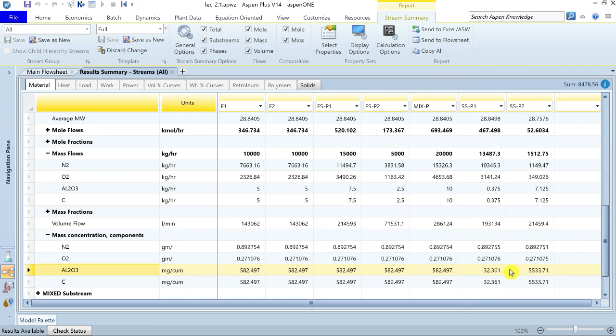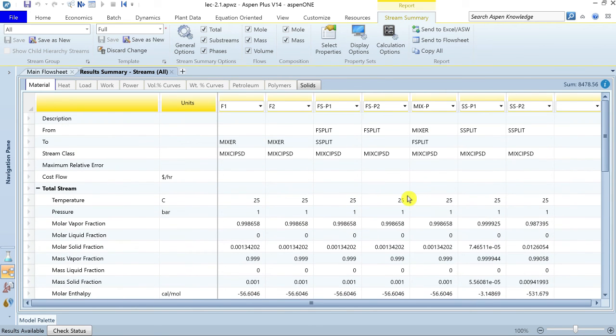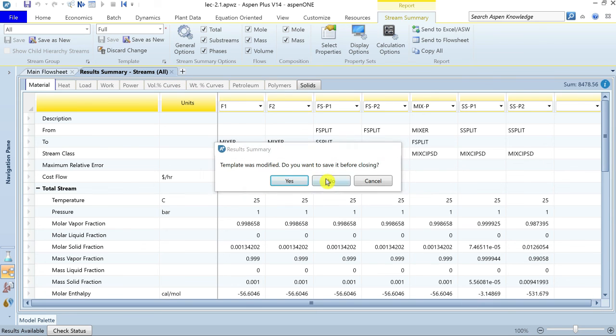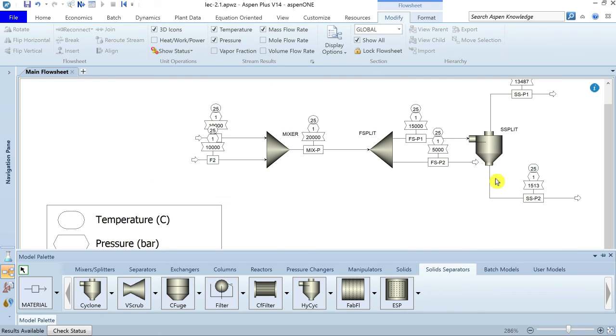The concentration of solids in the SSP2 stream leaving from the bottom of the substream splitter is significantly high compared to the stream leaving from the top. So this is how you can view the result summary and interpret whether the results are reasonably reliable and correspond to the physical operation of the chemical process. If you want to view the results on the top of the streams, go to the modify option and check the relevant option from temperature, pressure and the mass flow rate. That will represent all of these results directly on the flow sheet.